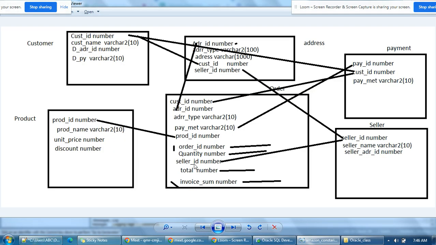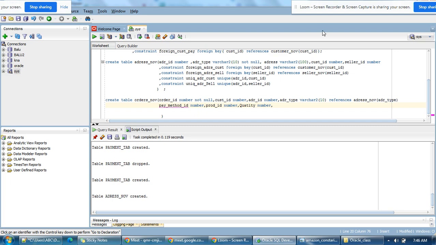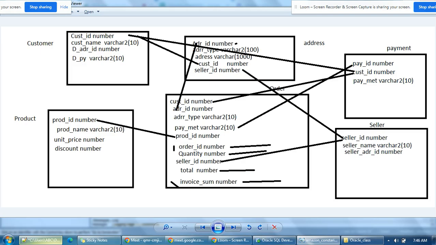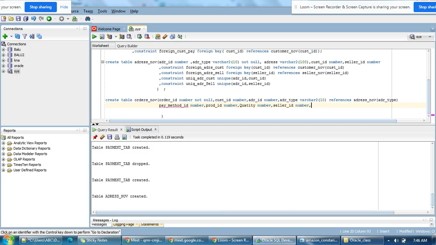Next, seller ID of number type. Okay, can ignore. These are all the calculated values. Total and invoice sum both are calculated values that no need to mention.